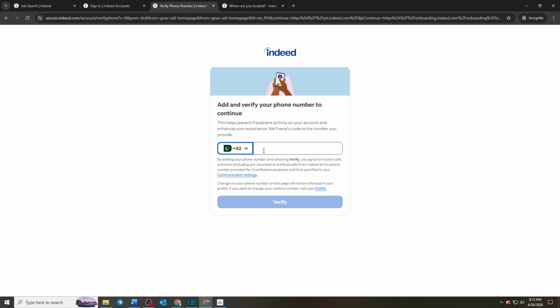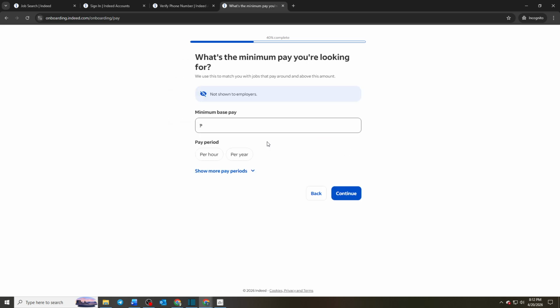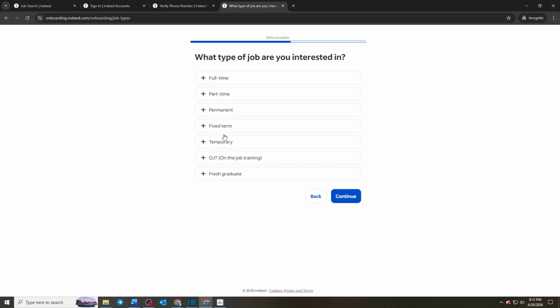Once your email is verified, you'll be guided to set up your profile. This includes adding your name and location. You may also upload your resume at this stage. If you're planning to apply for jobs, uploading your resume now can make the application process faster later.